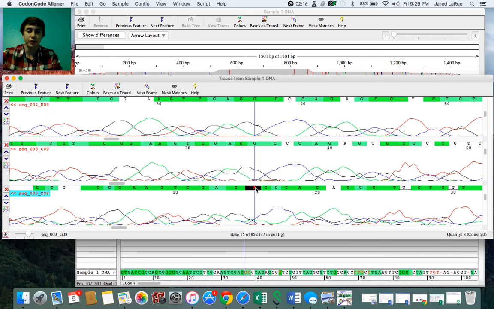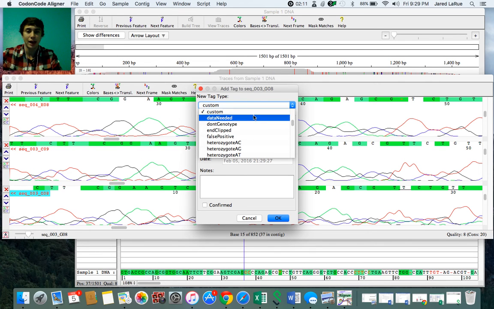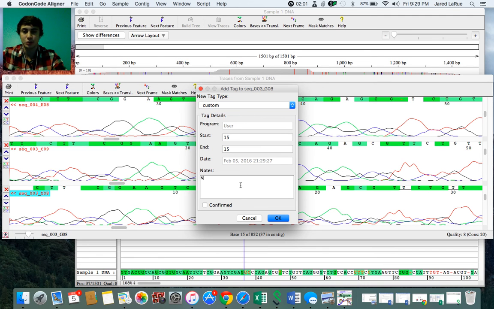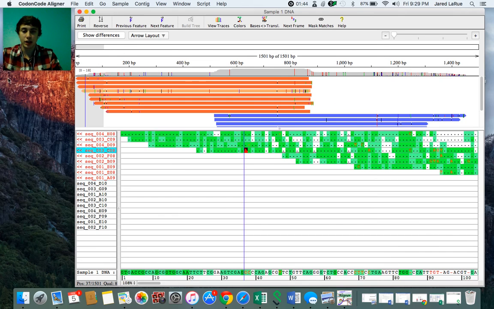So there's a couple of different things you can do. For something like this, you can add a tag, and you can just add whatever tag you want. You can pretty much insert whatever you want. I usually just would do my own custom tag, and you just come here into the notes and put something like ignore sequence at this nucleotide. And you can confirm it. And so that just goes in and it lets you know that you have a little note there for whatever reason.